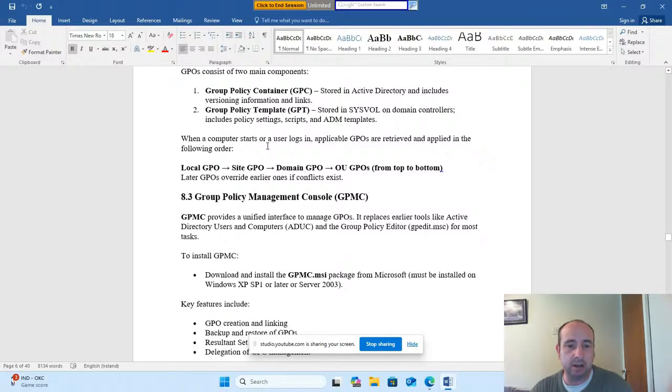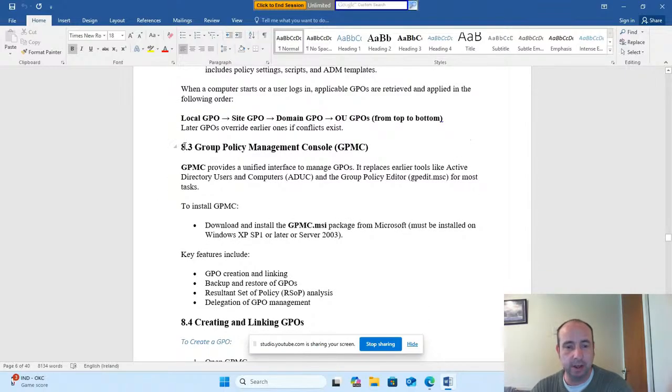When a computer starts or a user logs in, applicable GPOs are retrieved and applied in the following order: local GPO, site GPO, domain GPO, then OU GPOs from top to bottom. Later GPOs override earlier ones if conflicts exist.